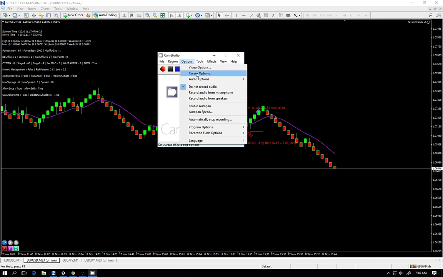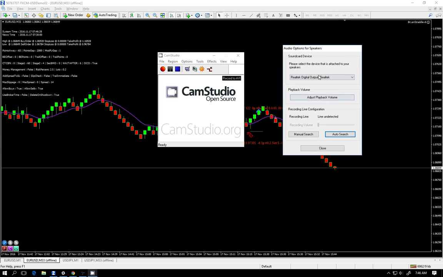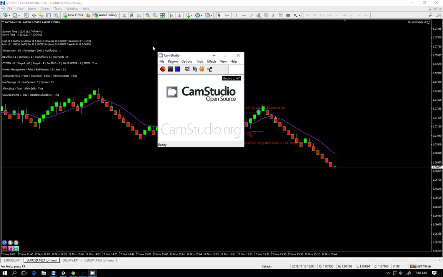Let's go back into options, and audio options for speakers. Everything here is good. I have some other things on mine, but like if I pick speaker C, that would put it to my headset, but we're going to leave it that way. So there's nothing really in there to do.